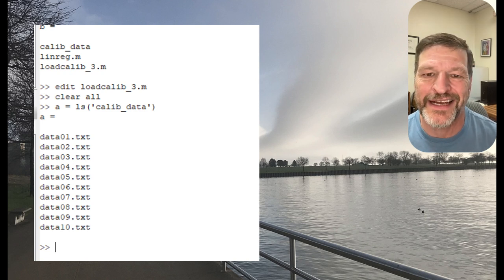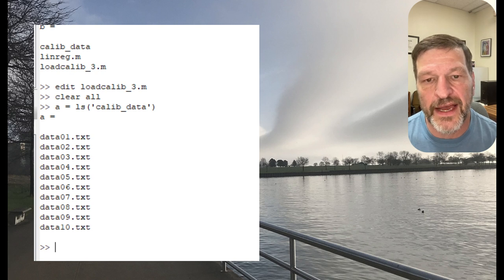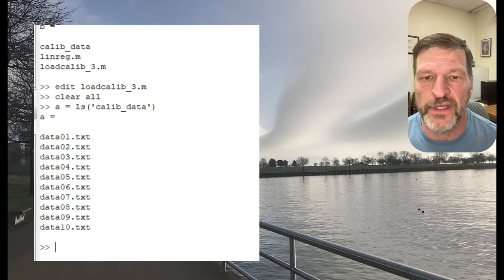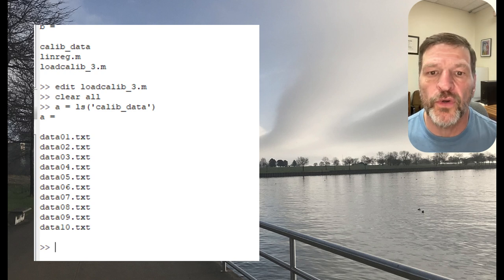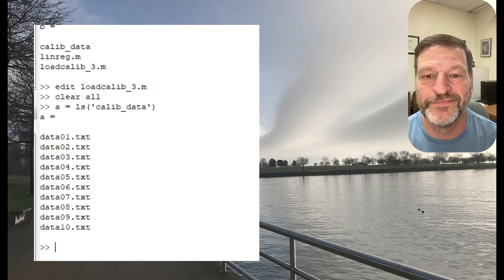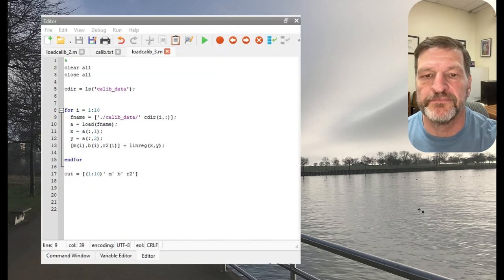But before, I'm going to go back to the command window real quick. I'm going to go back to that tab, and I'm going to clear all. I'm going to clear out A and B so I don't have those in the workspace, and I'm going to say A equals ls, and then I'm going to give it the folder. What's in the folder? Calib_data, right? So what's in that folder? And it returns the 10 data file names. Nice. That's pretty cool. Wow. So I'm going to use that in my script.